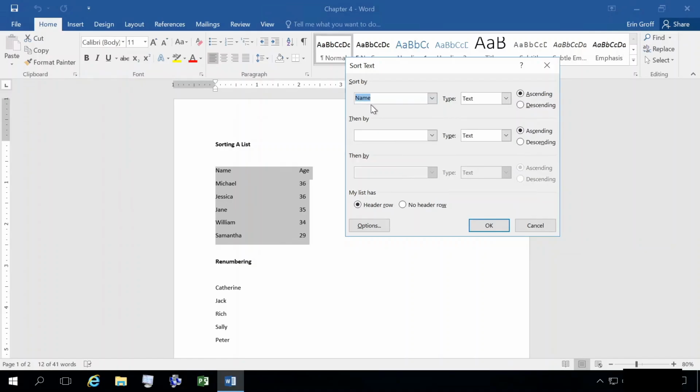So I choose the column header of name, and it automatically sees that in the name column, it's all text. So the type that Word automatically puts in there for me is text. If I want to do it in alphabetical order A to Z, I would pick ascending. If I want to do it in descending order, that would be from Z to A. So I'm going to keep it in alphabetical order and click OK.